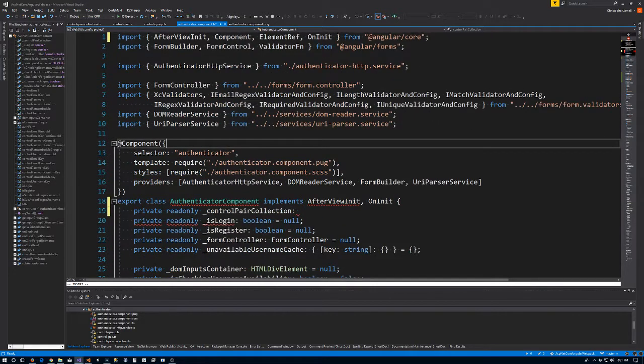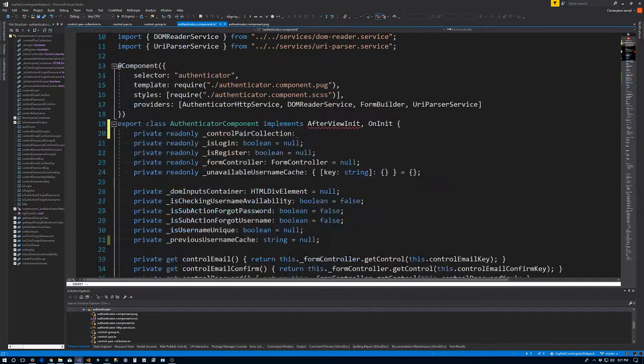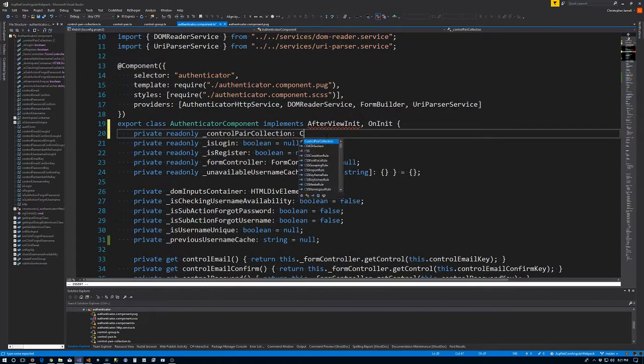So let's go back up. We'll say import, and from the control-pair.collection file, we're importing the control pair collection. Perfect. Pair collection equal to null for the moment.